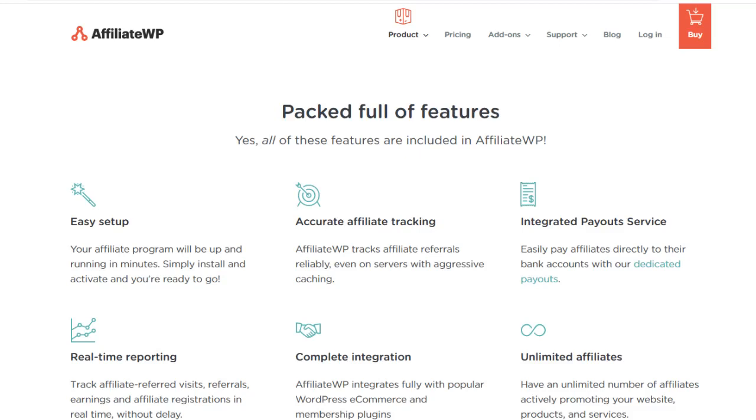It's not about just finding an affiliate program that has a lot of features. It's finding one that actually fits you and that will allow you to expand in the future. So Affiliate WP is well known. It's been around for a long time. In fact, since WooCommerce came out, they've been out for many years.